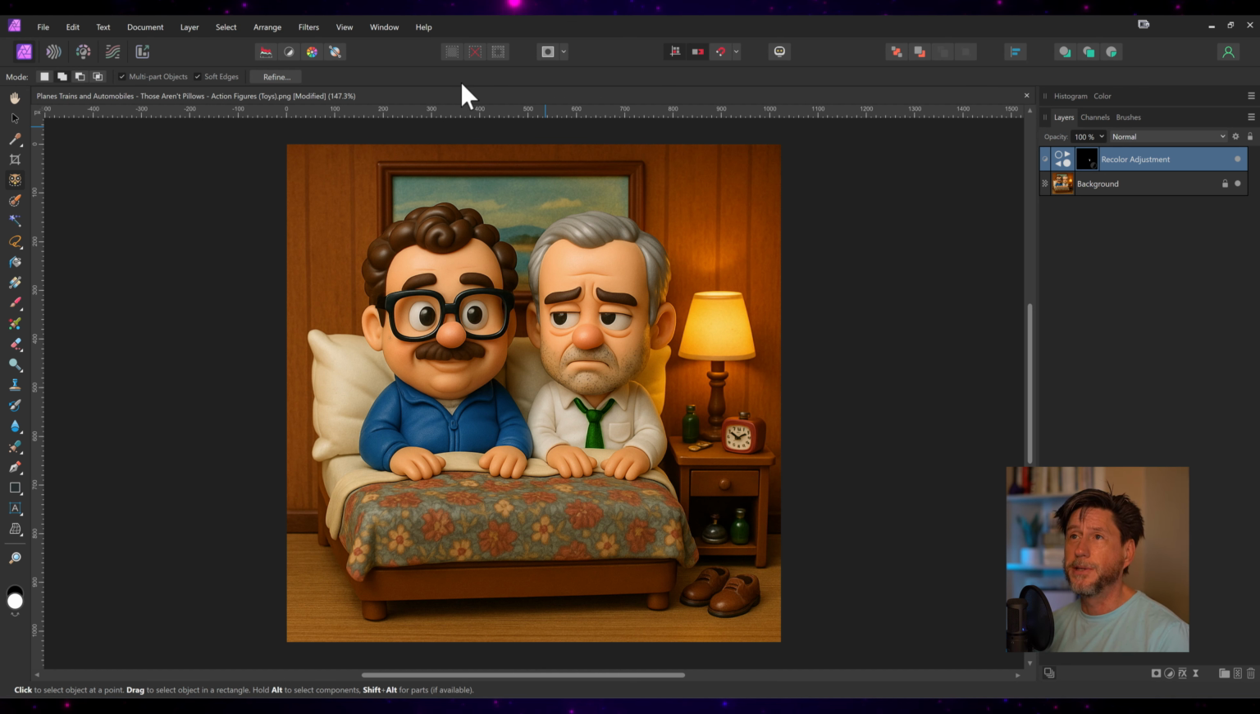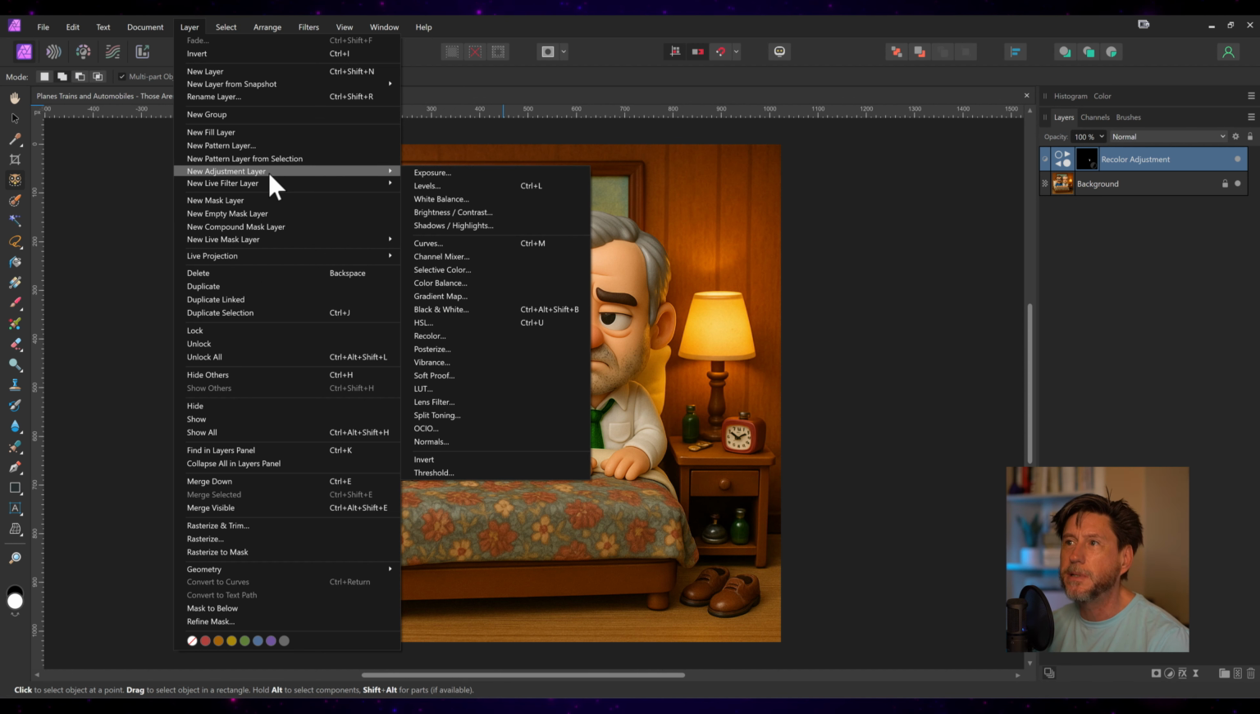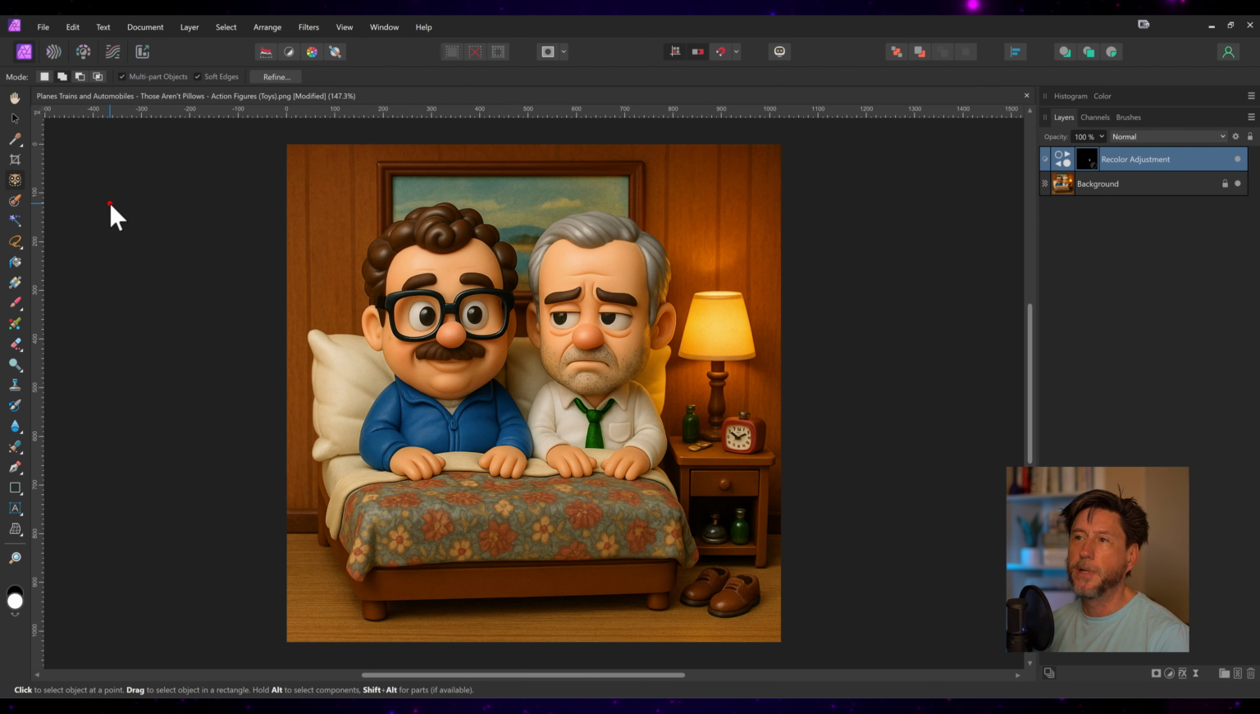And what I don't want to do is have to go into Layer, look at all of these different options, and then be like, oh geez, where is it? It was new adjustment layer, and then all the way down, so many options. What I prefer to do, and this is a keyboard shortcut I use in Affinity Photo, is Alt-R to recolor.